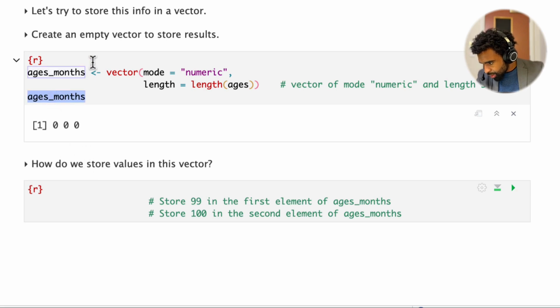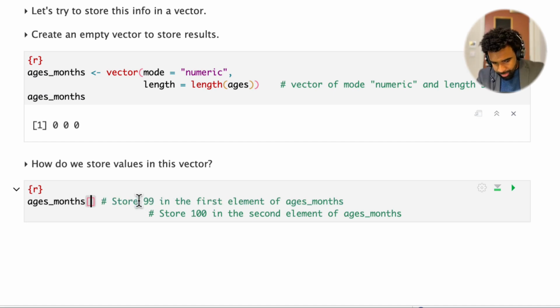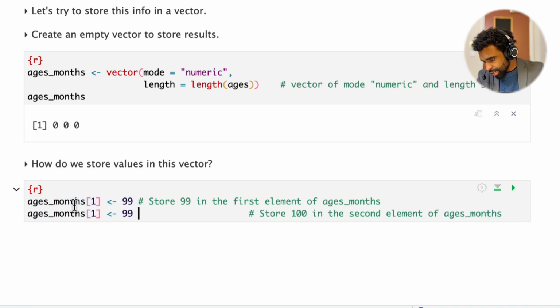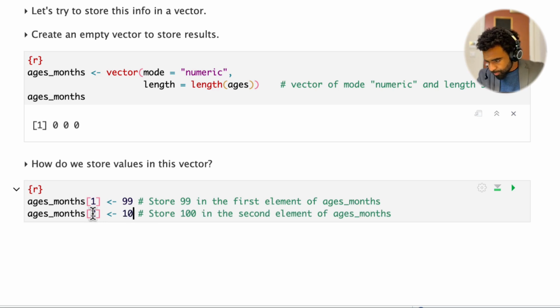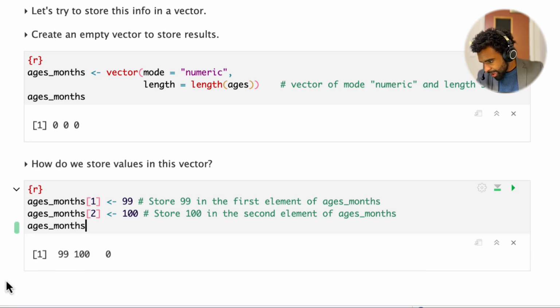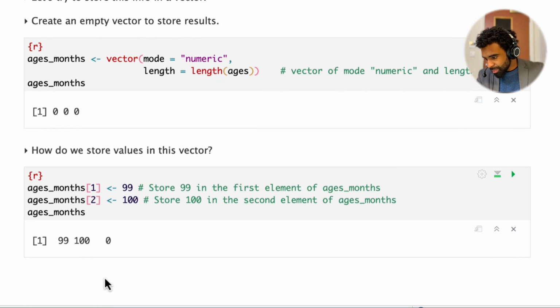So if you wanted to store a value inside of ages_months, let's say we wanted to store the value 99 in the first element of ages_months, we do the following. ages_months, first element, 1, and we just assign 99 into that, okay? And let's say we wanted to assign 100 into the second place. We just have ages_months[2] gets 100. And now we can inspect the output of ages_months after running all of that code above, and we'll see that those assignments have been successful. We have 99, 100, and 0. So what we're going to do then is do these assignments within the for loop.